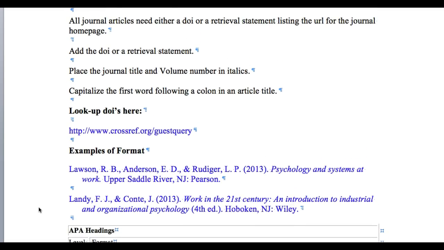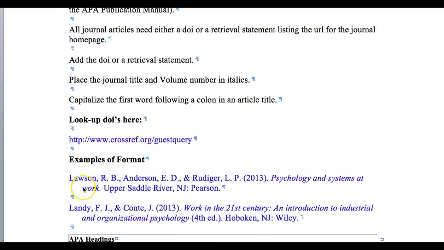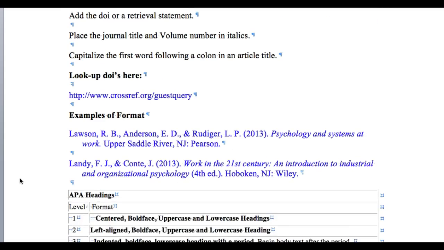All right, a couple examples of format here. This is the text for 8711. Some of you are familiar with that. And this was a text for 8721. But the format is just an example of format. And that's for a book.